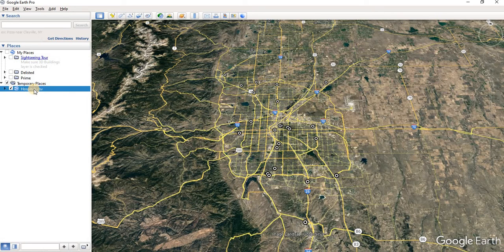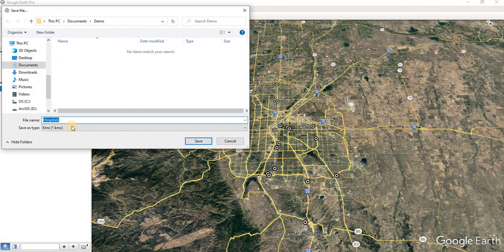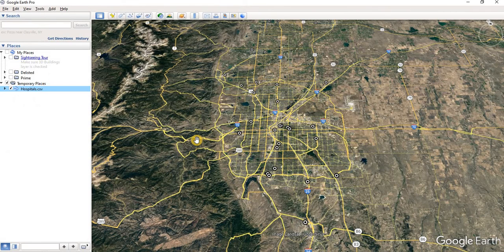And to save it as a KML file, we simply right-click onto our file, save place as, and let's change that up to KML and save. And that's it, folks.